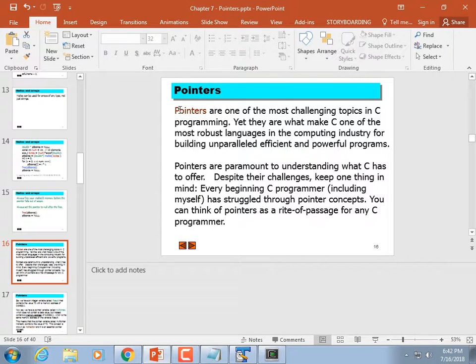So the textbook comments on this, and I kind of agree. One of the most challenging topics in C is pointers, yet they are what makes C one of the most robust languages in the computing industry for building unparalleled, efficient, and powerful programs. They're paramount to understanding what C has to offer. Despite their challenges, keep one thing in mind. Every beginning C programmer, including myself, that's the author, but me too, has struggled through pointer concepts. Kind of a rite of passage for any C programmer.